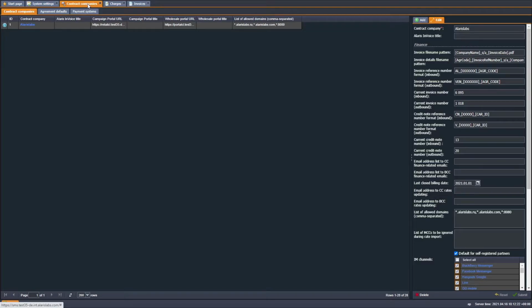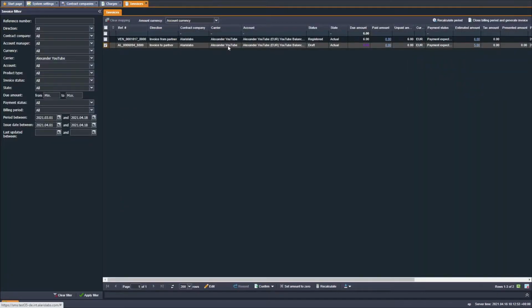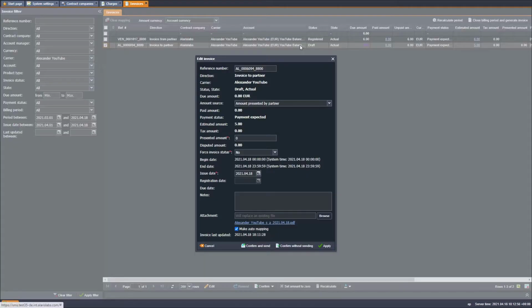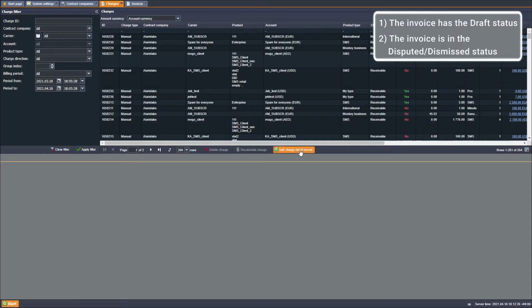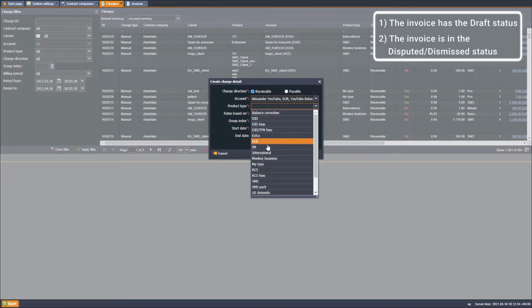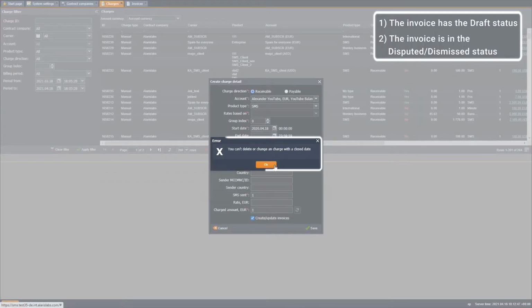The no modification after a specific date feature affects the following procedures: EDR recalculation, editing and removal of charges and payments for closed periods, registration of payments for a closed period. It becomes impossible. Changes to invoices for closed periods are allowed under the following conditions only. The invoice has the draft status. The user can confirm the invoice or change its status to dismissed or forgotten, and modify the invoice parameters. The invoice is in the disputed or dismissed status. The user can modify the invoice parameters. Important: the registration date must be set in an open period, otherwise an error will appear.